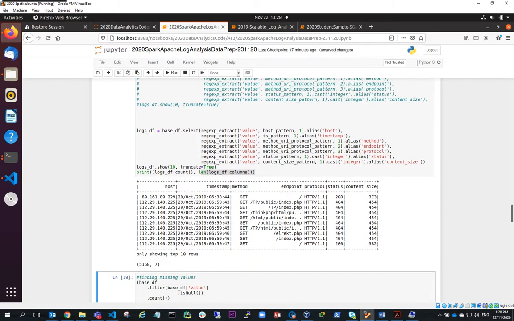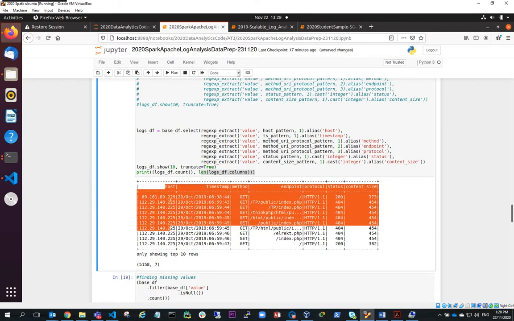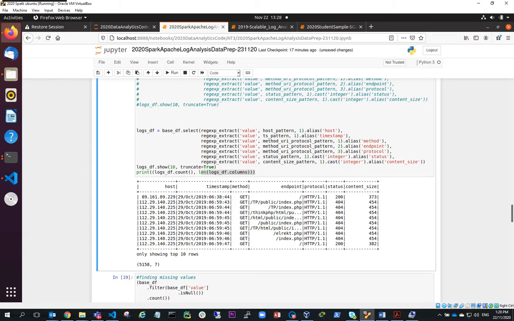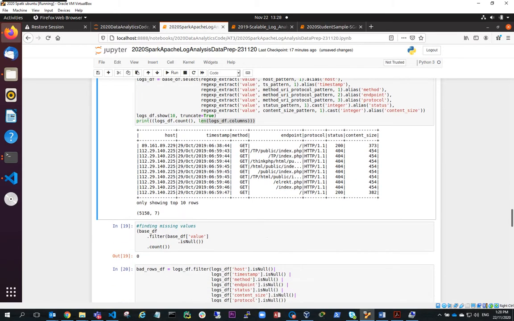And you can see here we've got our formatted data frame, and we've got different columns. We've got the host column, the timestamp column, and so forth. And we've still got the same number, 5,158 records, but this time we've got 7 columns. 1, 2, 3, 4, 5, 6, 7. So we've got our full 7 columns.